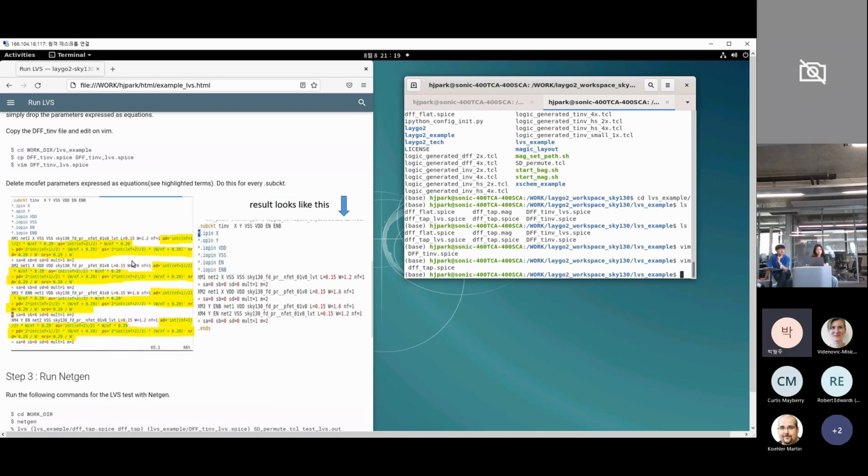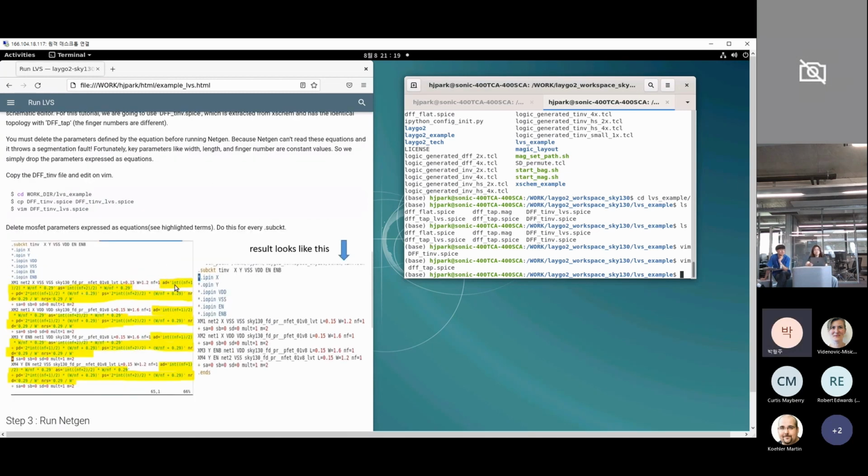Okay. Please see the docs here. You can see the highlighted version in the spice script. I highlighted the parameters defined with string equations. These parameters cause a segmentation fault in Magic and in NetGen, because NetGen can't read such equations composed of a string. So we have to drop these parameters before we put it into NetGen.